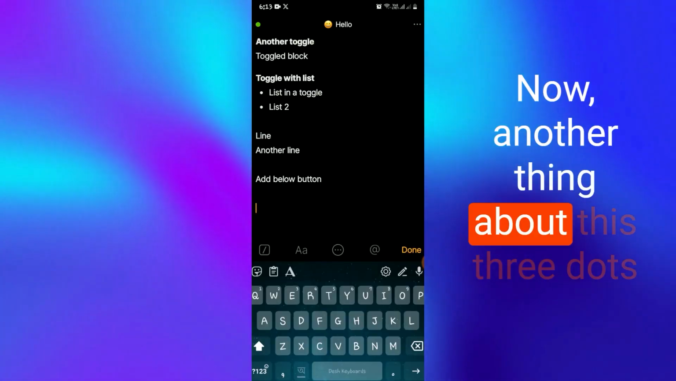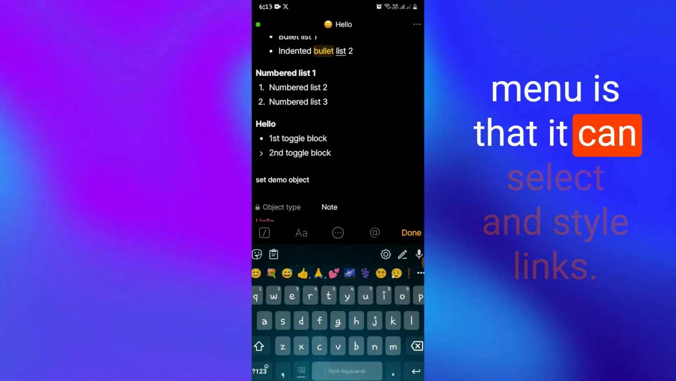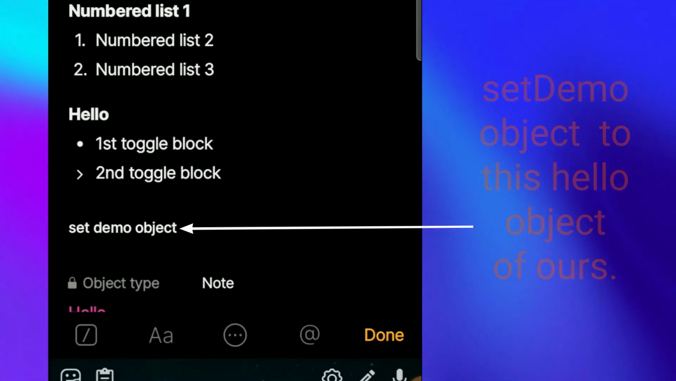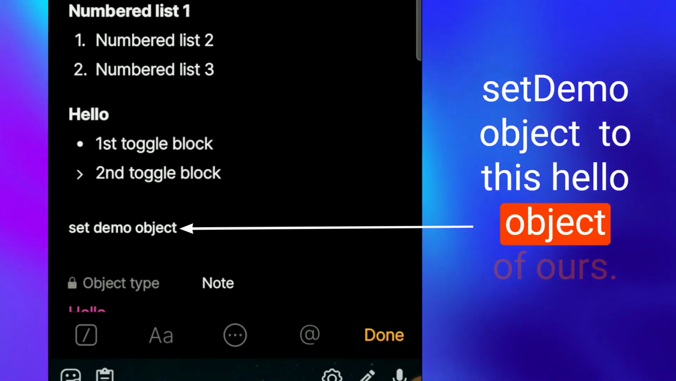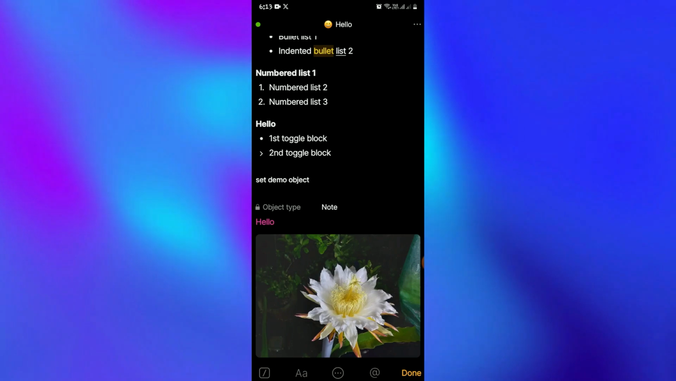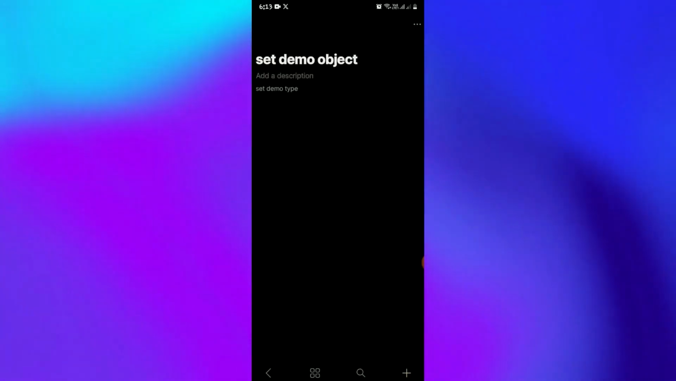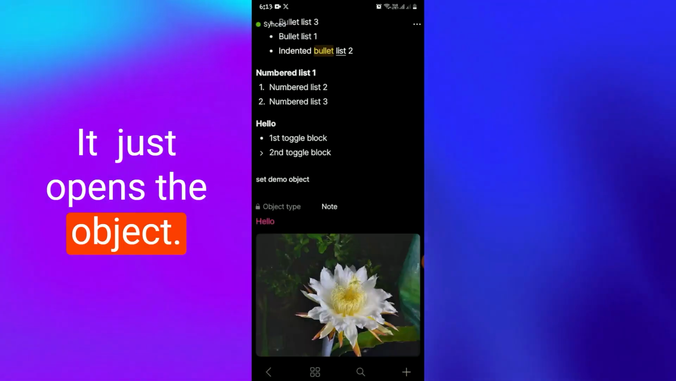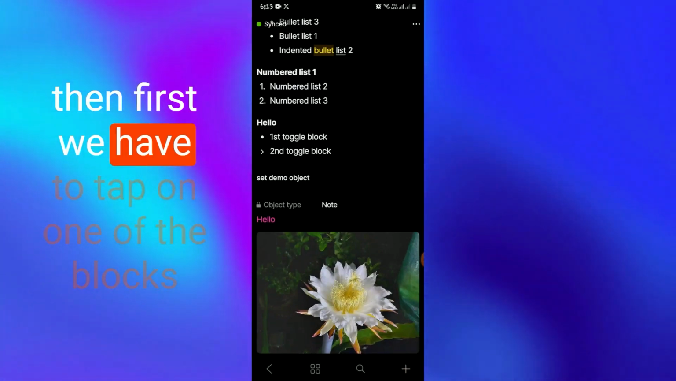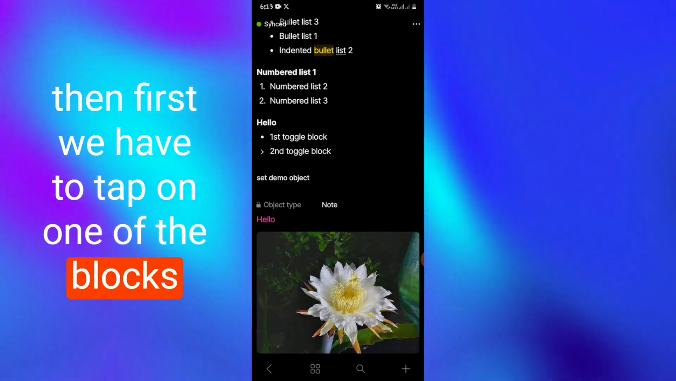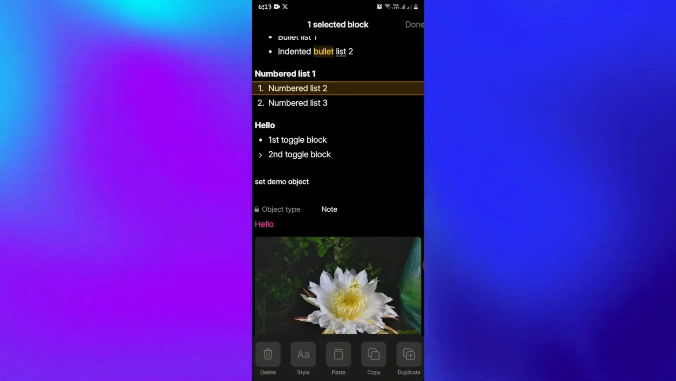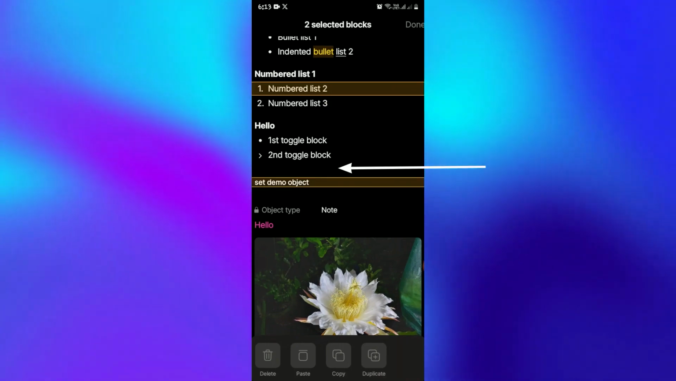Now another thing about this three dots menu is that it can select and style links. Now a little before we had linked this set demo object to this hello object of ours. Now if we choose this AA option and try to select this link, it doesn't do anything. It opens the object. Let's go back. If we want to select this object, then first we have to tap on one of the blocks or empty spaces to bring up the cursor. Then click this three dots menu and then click this linked object.